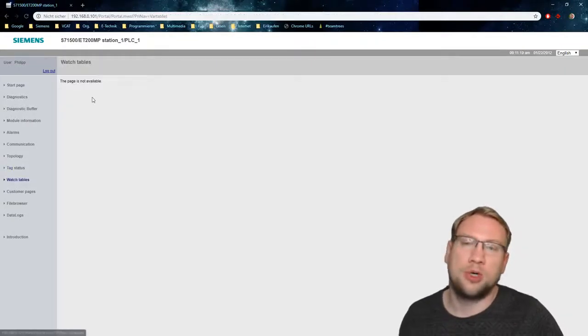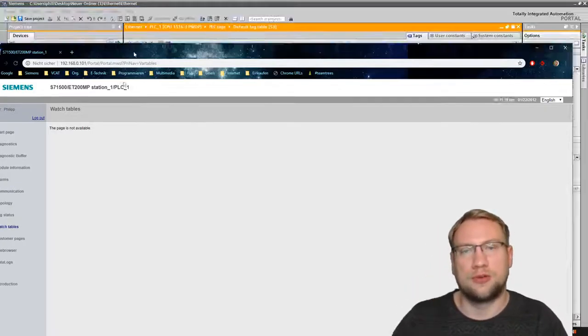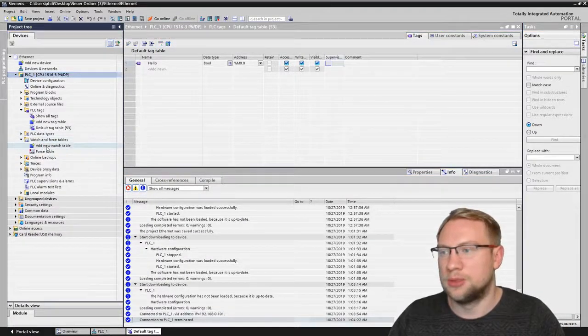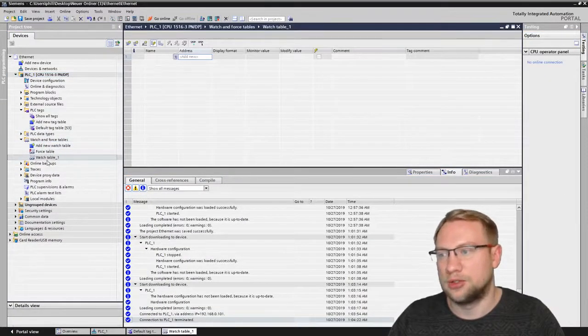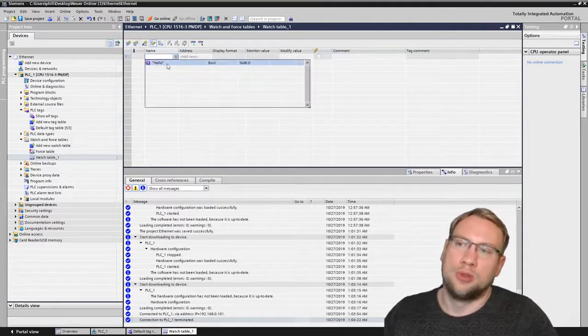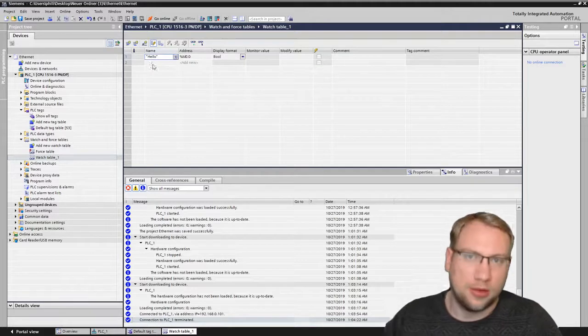I can activate watch tables on the PLC, but first, of course, I have to create some. So let's create a watch table here. Watch table, add a new watch table. That's called watch table 1. Sure, why not? I want a new variable in here, which is hello, right?